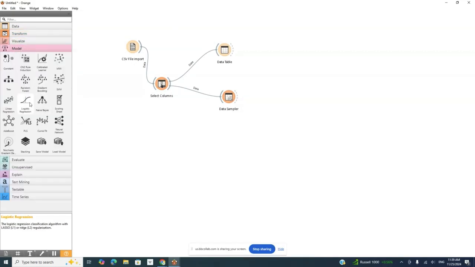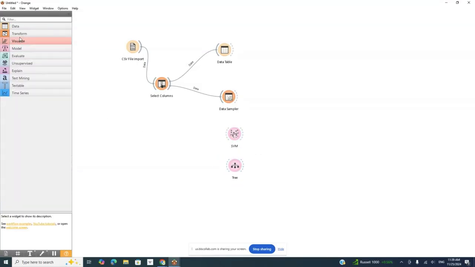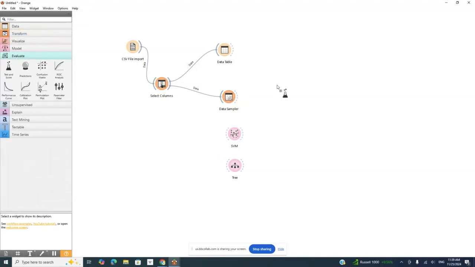So I'm going to bring in two models here. I'm going to bring in support vector machine and decision tree. These are two machine learning algorithms. And let's also bring in the test and score.